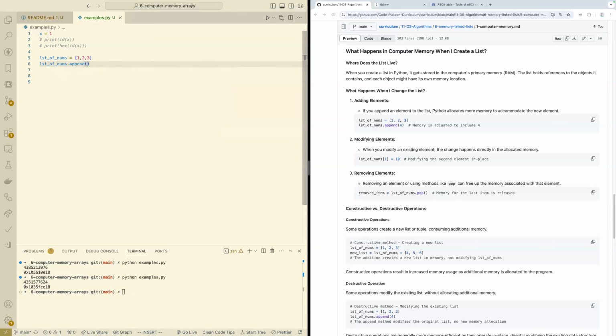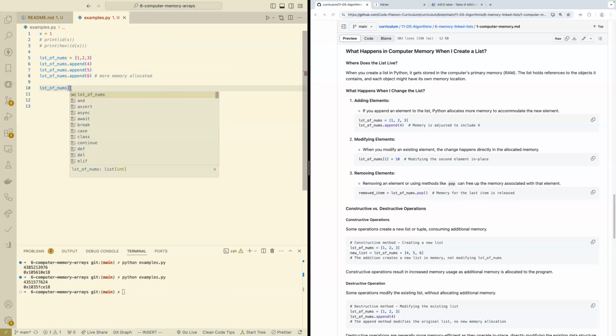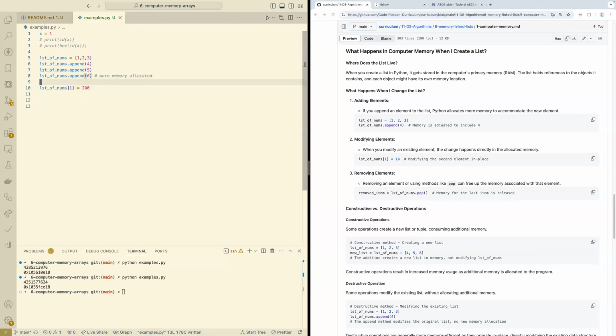So I can append. Maybe if the initial size of this list has room to spare, no more memory is needed. But at a certain point, I definitely will be adding something where more memory needs to get allocated. On the other hand, changing something that already exists, modifying it in place, does not require more memory.